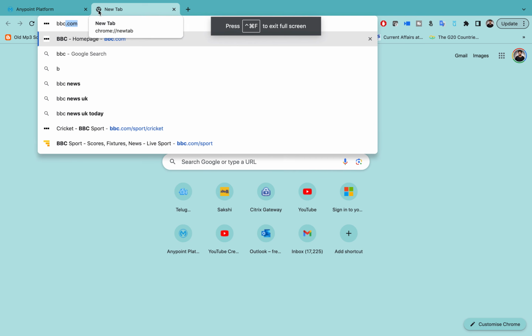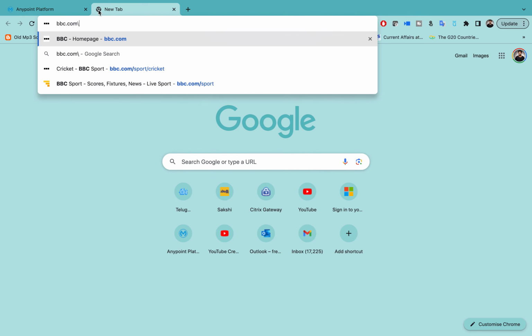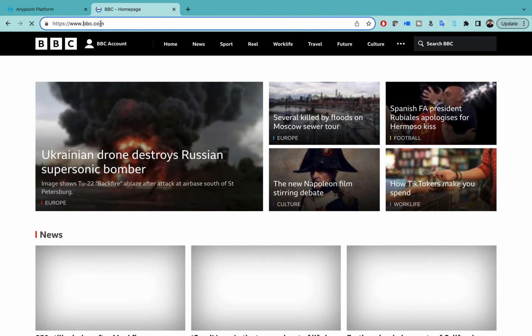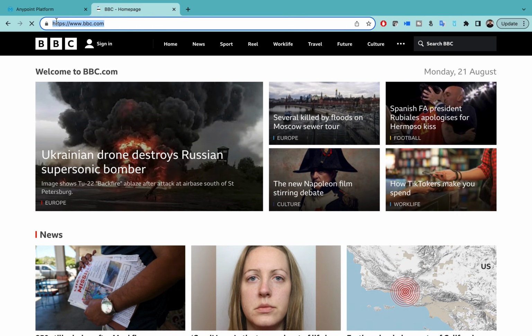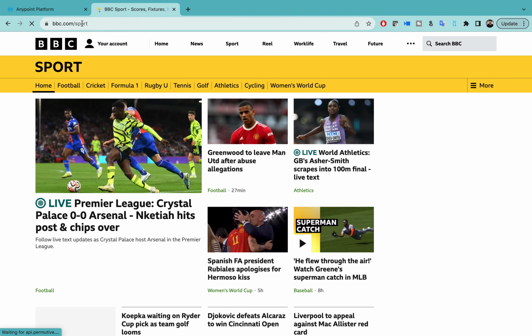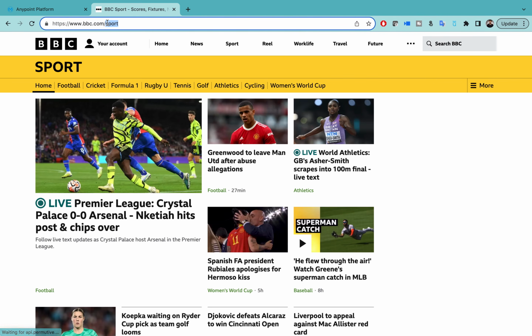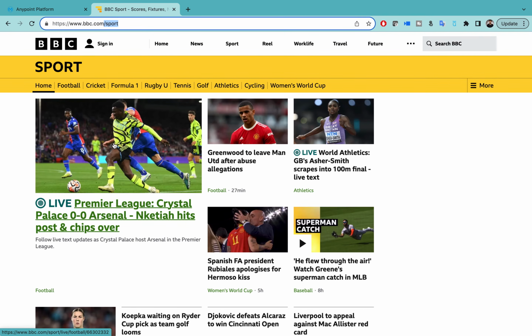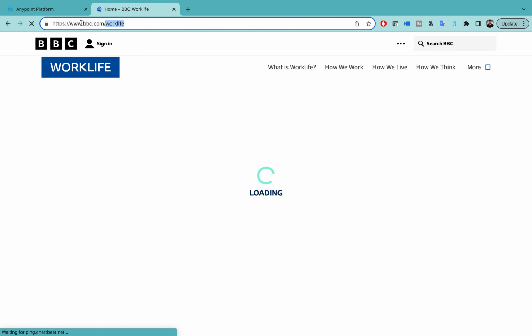So bbc.com, right? I wanted to show you that again, this is a URL which has everything. DNS, we call it DNS. This is the protocol because it is a web service. Now when I click on sport, the resource name is sport. So for every resource there is something happening in the background and it gives the result here. If I click on work life, you can see the resource name change.